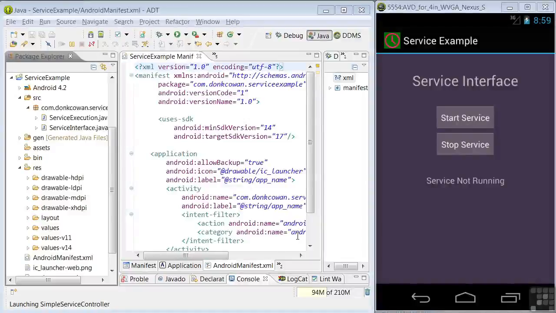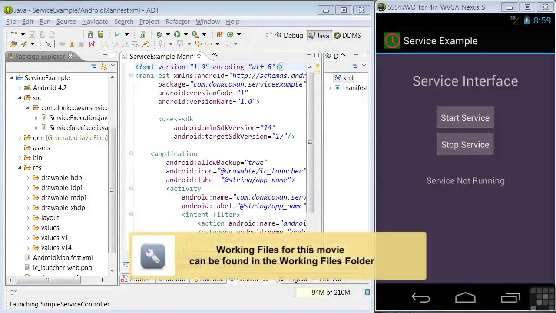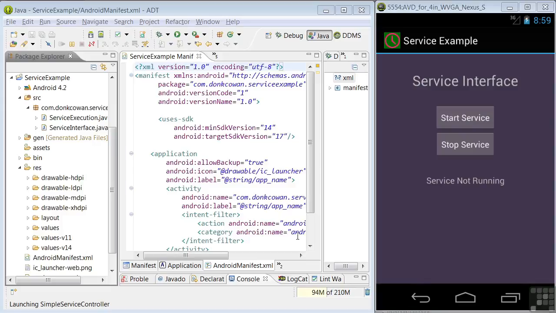In this lesson, you'll learn how to code an Android service, including the interface to the service component and the service component itself. We'll use a sample app as shown here, it's called Service Example, to demonstrate the service. The app is included in the Working File Samples workspace.